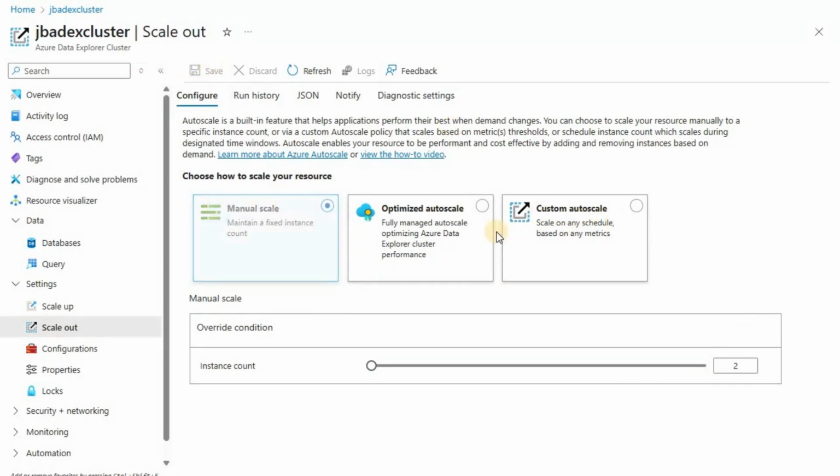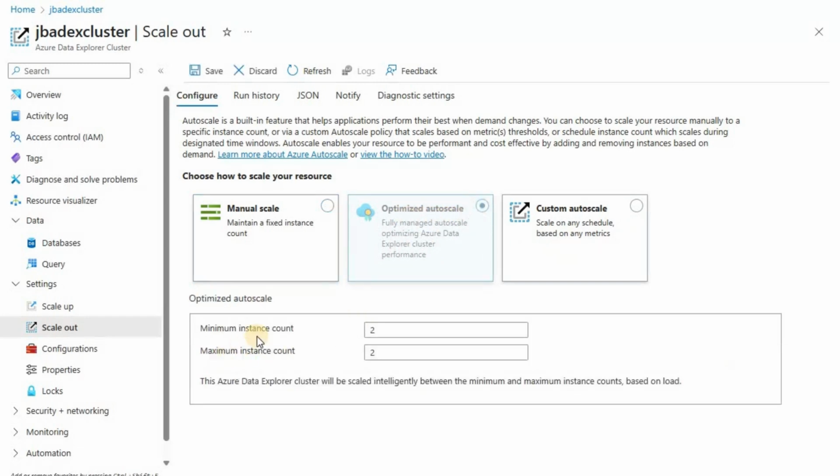And you have another option, optimized autoscale and custom autoscale. Now let's first talk about this optimized autoscale. Let's click on that. So now we can set the minimum instance count, let's say 2, and then you need to change the maximum instance count. So let's say it is 4.